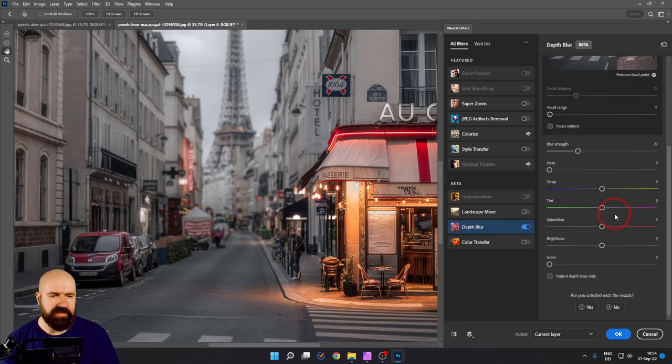And you have additional settings here. For example, you can set the temperature of your image. Let's make this a little bit warmer. And you can also set grain here. Now this is very interesting.